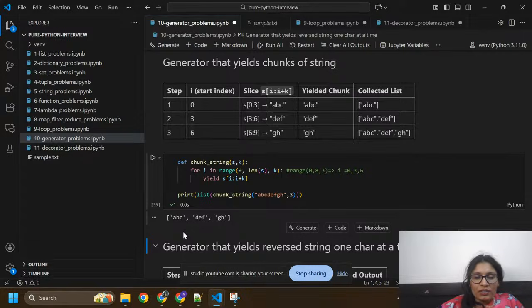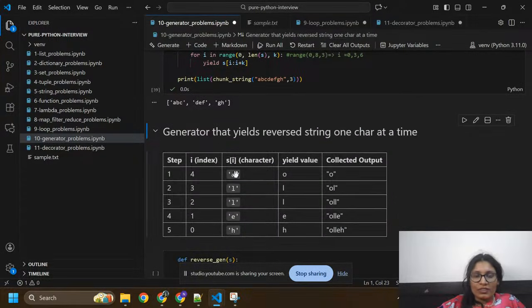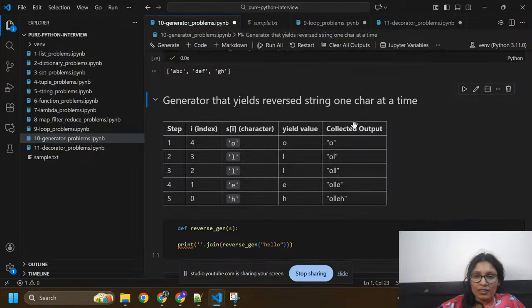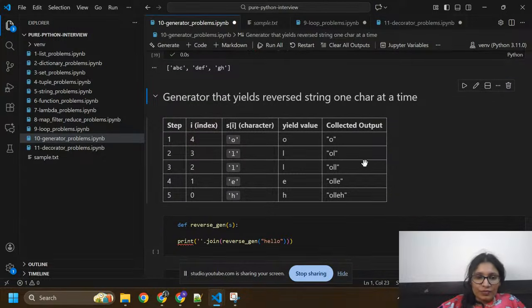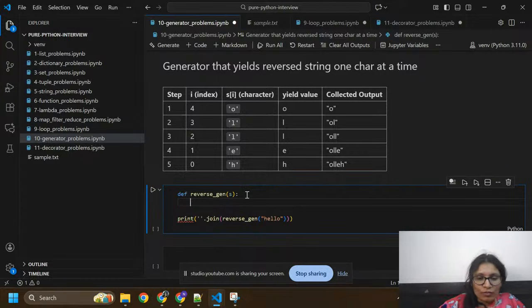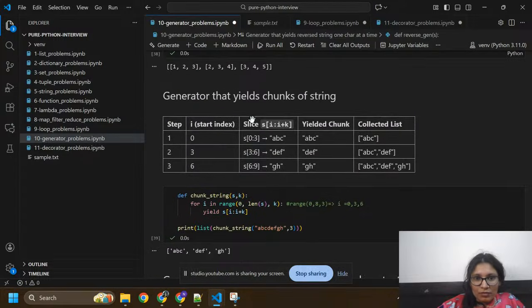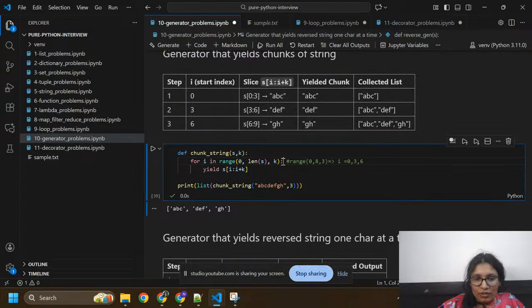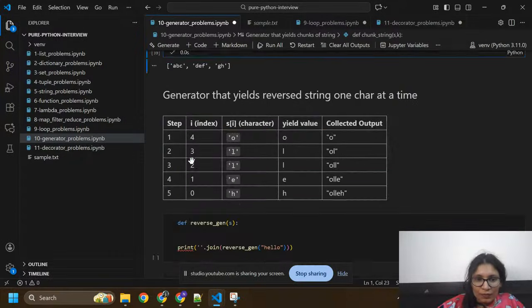After this I'm going to use a generator that yields a reversed string one character at a time. So this is the function name, this is also a function name, and I have hello. I want this hello in reverse direction. So here I'm going to use a for loop. I'm just going to copy this line from here to here, but I need to change its range.